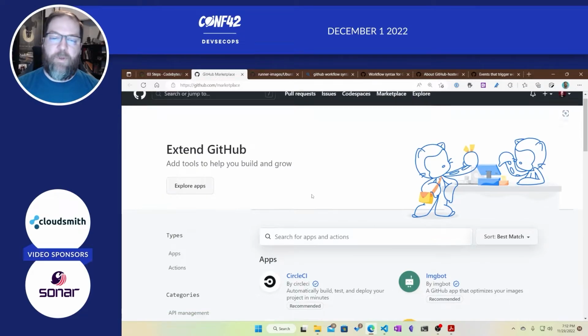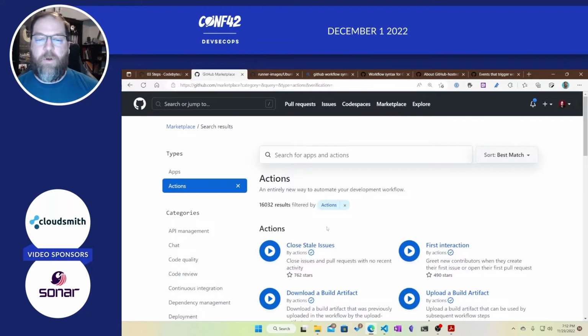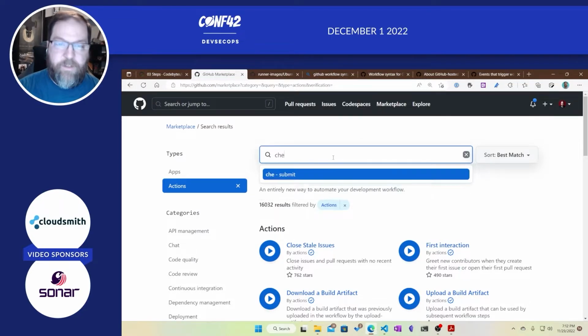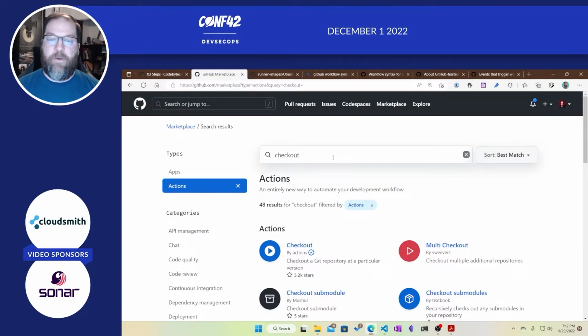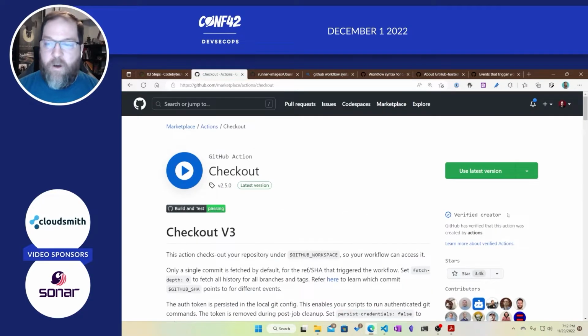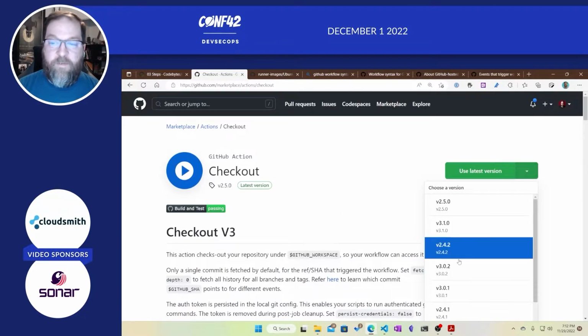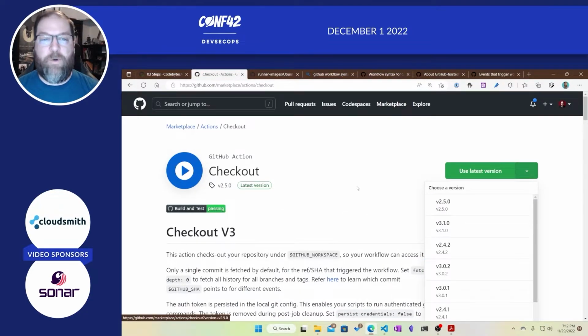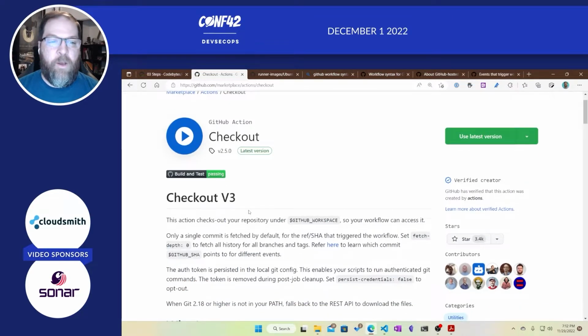So the GitHub marketplace is where we have all of those great actions that are built by the community, by people, by companies to help do things. In this case, we had the checkout command. So if I look it up, we've got a blue check mark to show it's creator verified by GitHub. We've got stars. We can see version information about the individual actions and the latest version. We have tags on if it's built and tested.